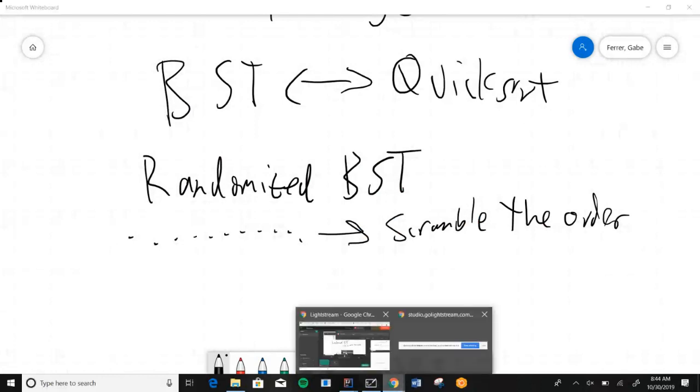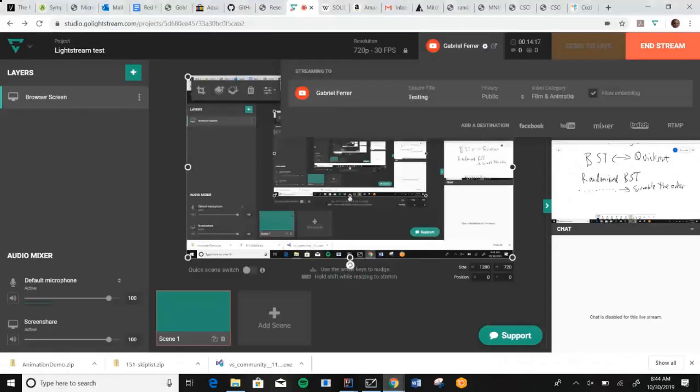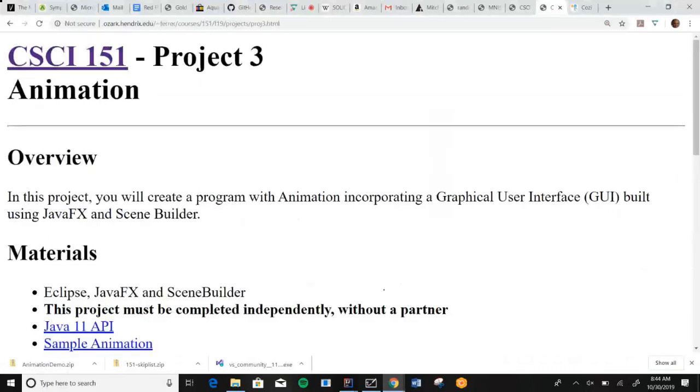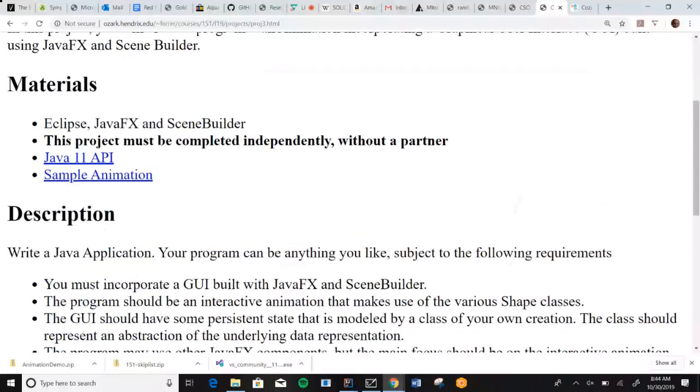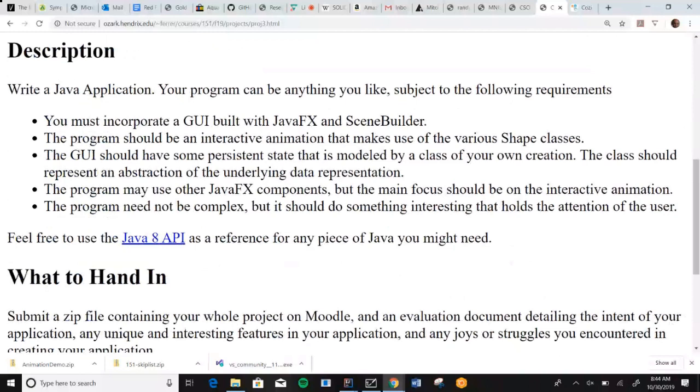All right, project 3 then. For project 3, you're going to be creating a project that does some animation in JavaFX. And here are the requirements.